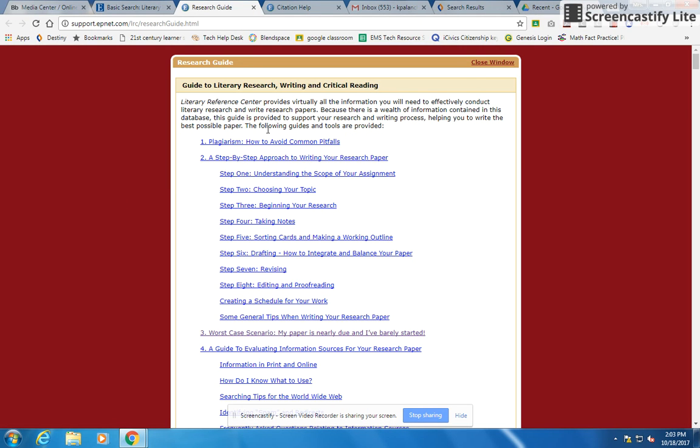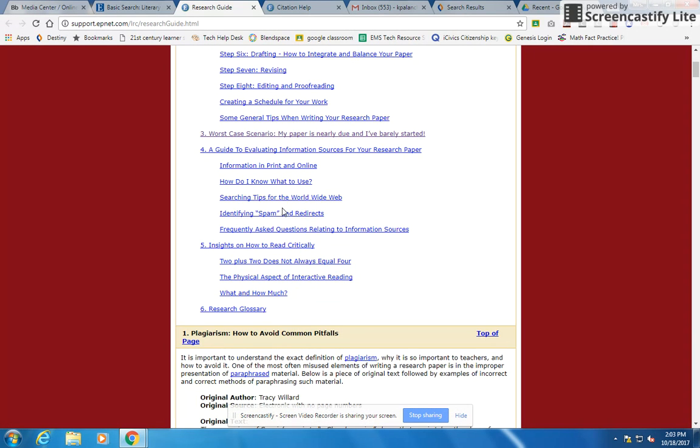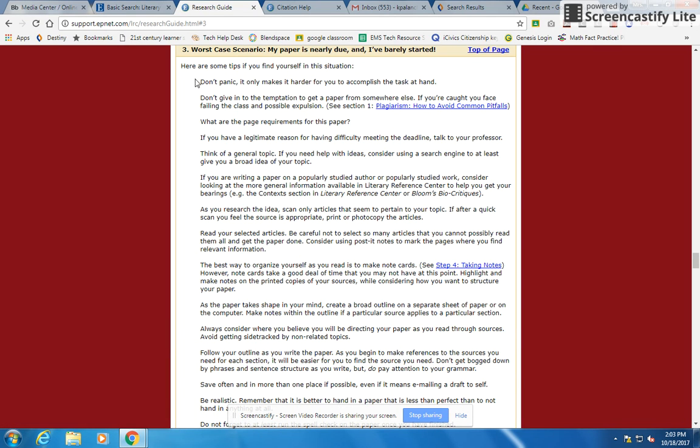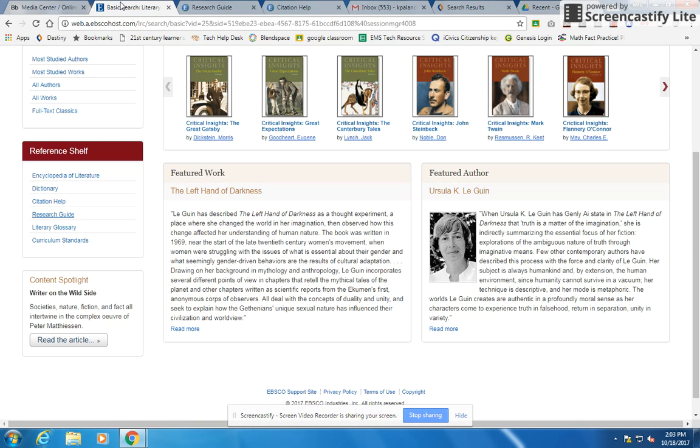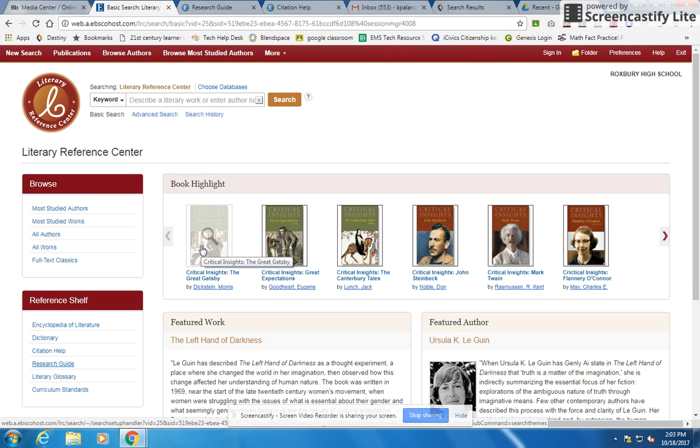And the research guide gives you a step-by-step understanding: choosing, beginning, notes, sorting, drafting, revising. If you feel confused about the process, you can come here and read through it. And this one I like. Worst case scenario. My paper is nearly due and I've barely started. This might be an important place for you to take a look. I hope not. You have a glossary, and for our teachers, there are some curriculum standards that they can look at. Okay, so this is an overview of all that is in this particular database.